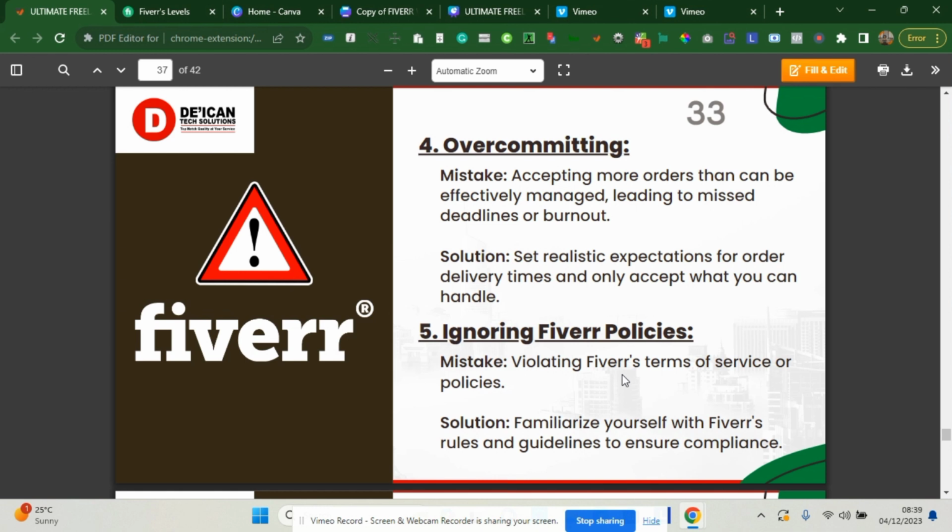A quick solution to this is to set realistic expectations for order delivery times and only accept what you can handle. Please accept only the things that you can handle. Number 5 here is ignoring Fiverr policies. One major mistake that people make is to ignore Fiverr policies. You don't read them, you don't even check them out to know what Fiverr is talking about, to know the changes they have implemented on the platform.